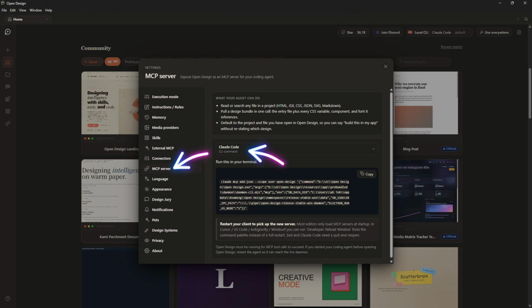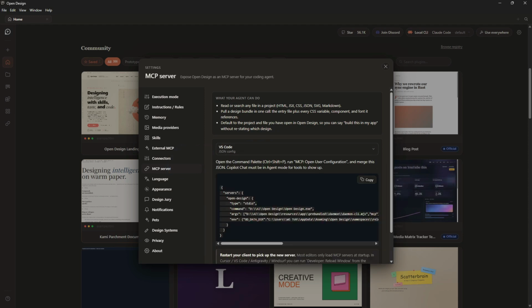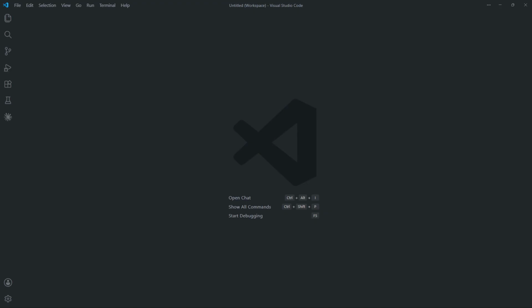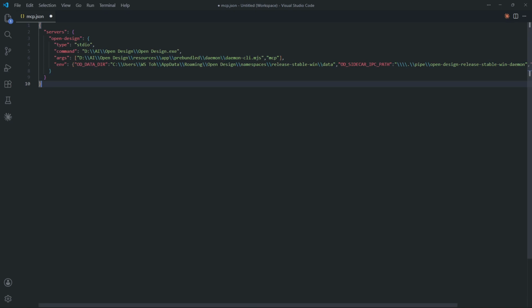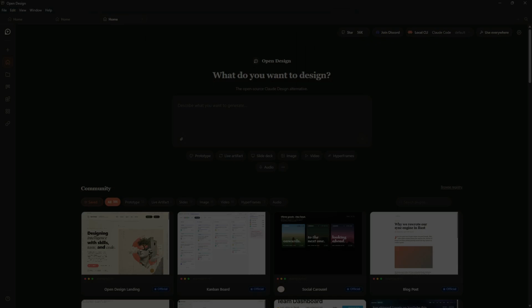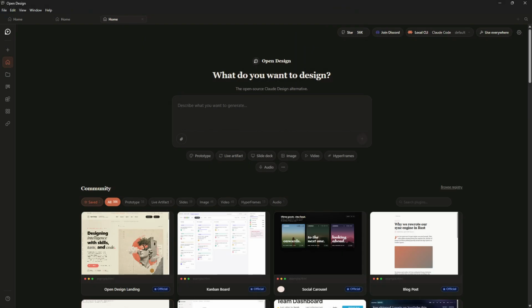Lastly, go to MCP server. You can connect OpenDesign to various apps here. If you are using VS Code, copy the JSON snippet. As with the instruction, open the MCP config and paste it in. With that, OpenDesign is ready for action.